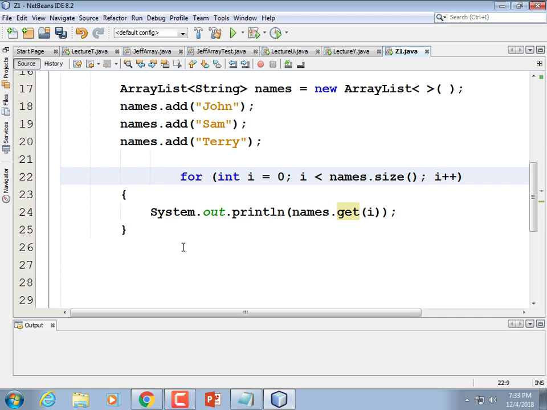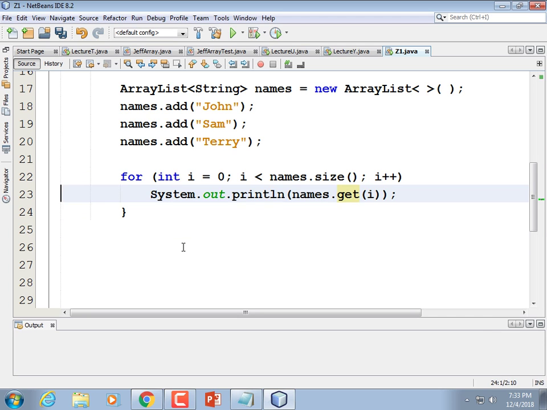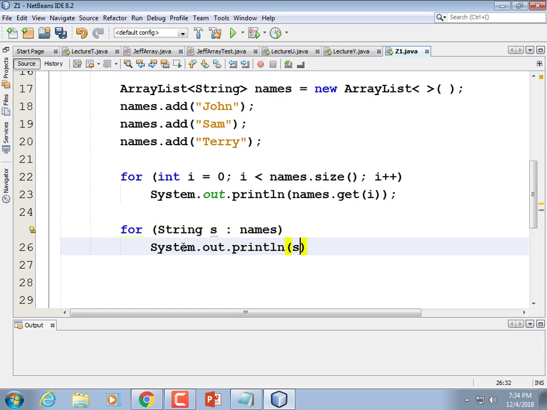Let's use the for each loop. I think I'm going to take the braces out. I don't see a reason to have braces on that one. So, for, now what's the data type of our ArrayList? It's String. So for every String s colon names, System.out.print s. System.out.println s. That'll print our name list twice.